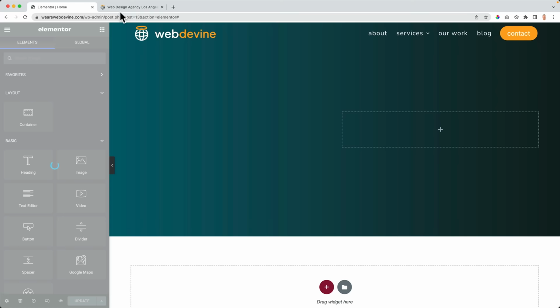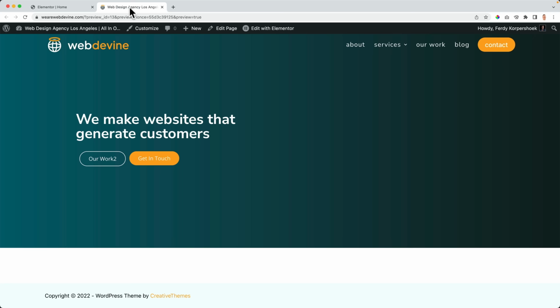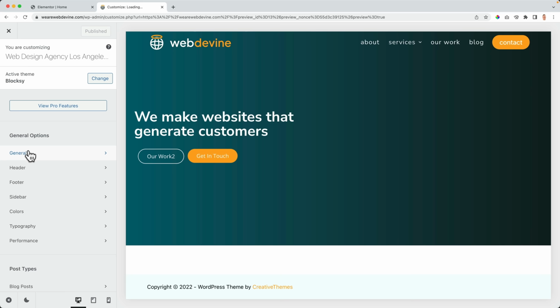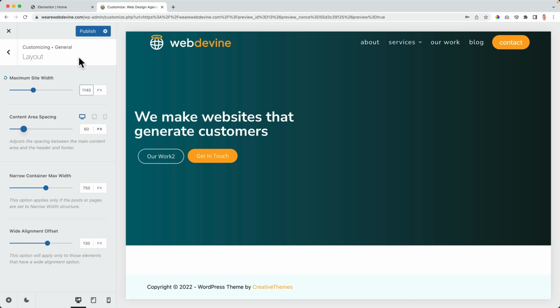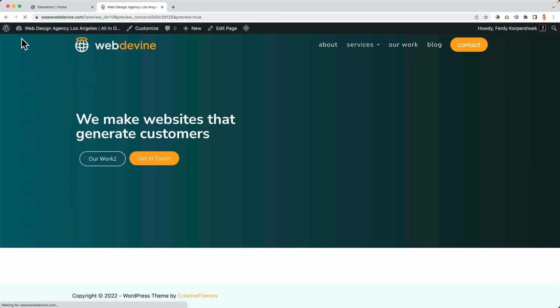Now, if I go to the customizer of the Blocksy theme, I can go to general layout and I see the width is different. So if I paste that, now we have the same width for both the page builder and the theme. So if I close this, everything is lined up perfectly.